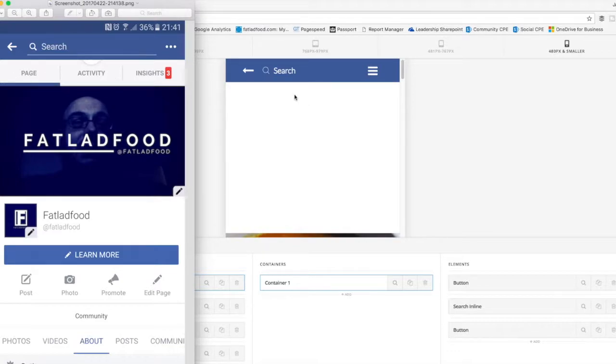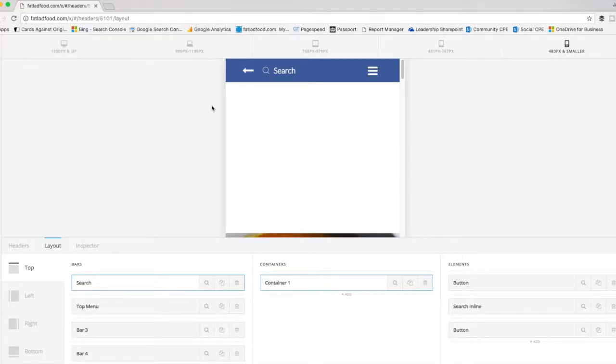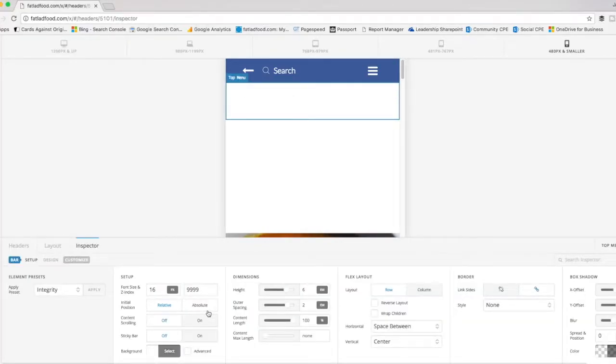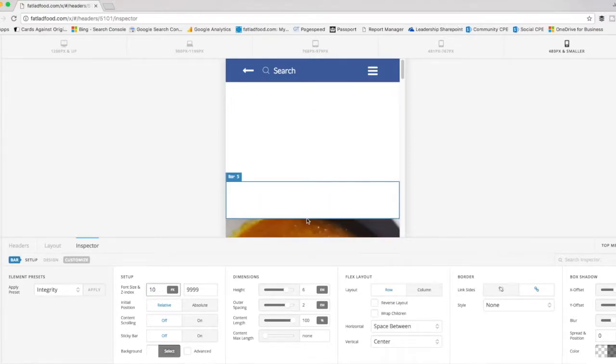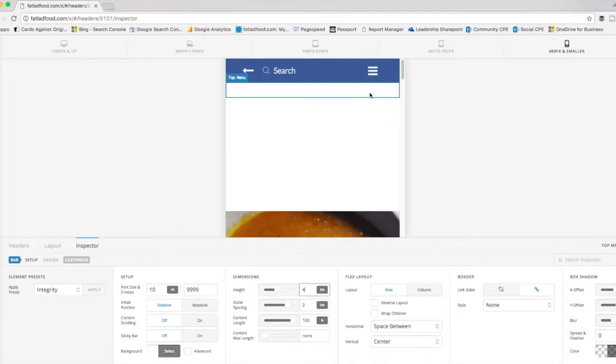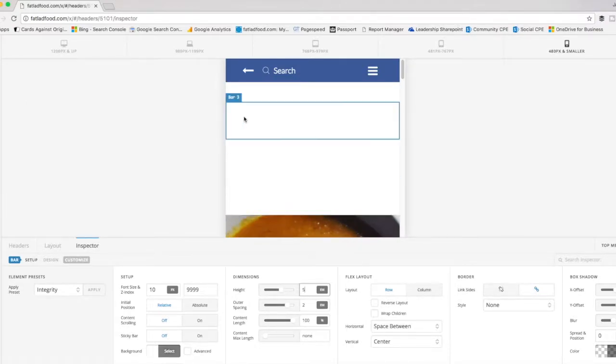So what I'm going to do is click into this bar, which I've renamed top menu. We're going to make it a little bit smaller than what it is right now. So again, I'm going to drop it down to about 10. And then the height itself within there, I'm going to put in at probably 4, I would think. So we get this size here, maybe a little bit higher, maybe we'll make it 5. So again, it's coming in at this size, and what we want to do is put a menu in here.